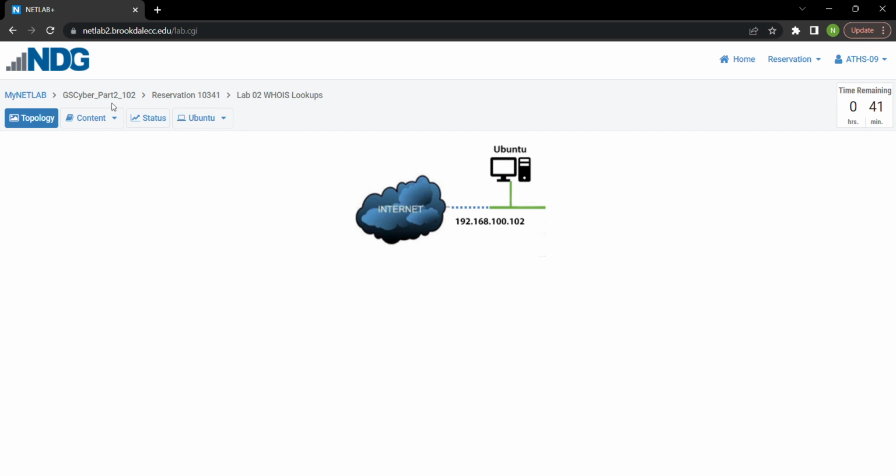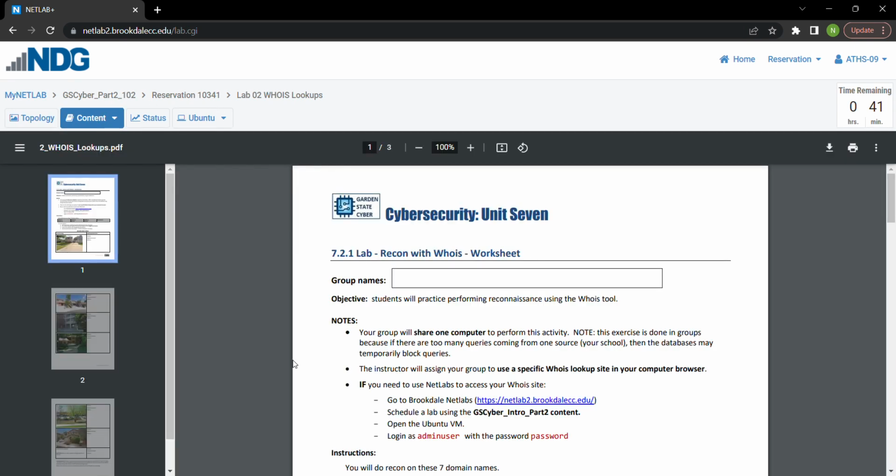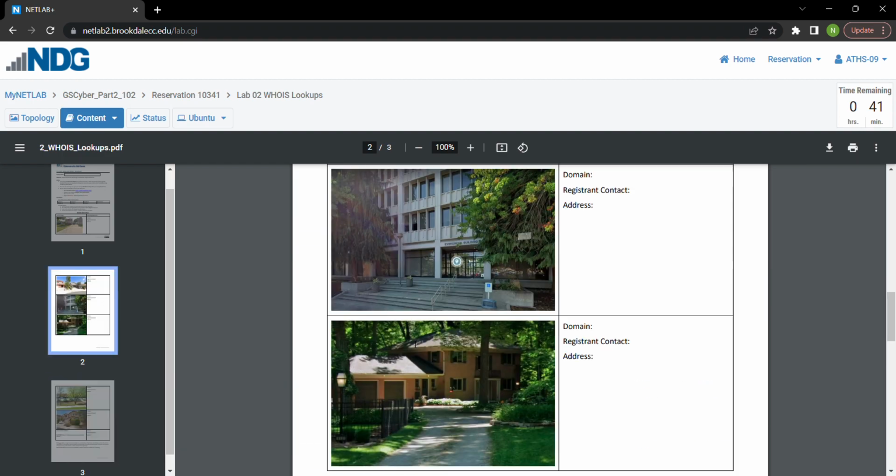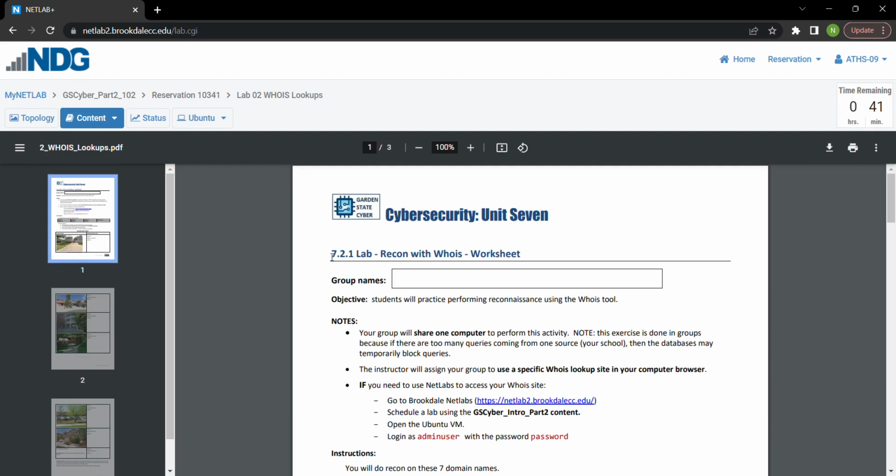First is the content. This is going to be the place where you're going to find all your instructions and the questions that you need to answer right here. The best option for you is to either print it out or load it up on a different device. Now let's start with the actual lab.